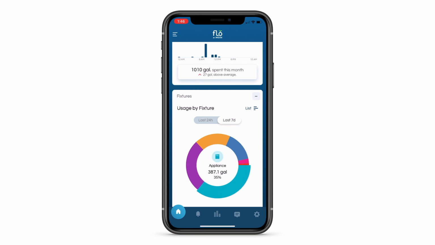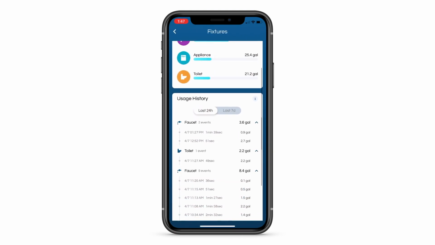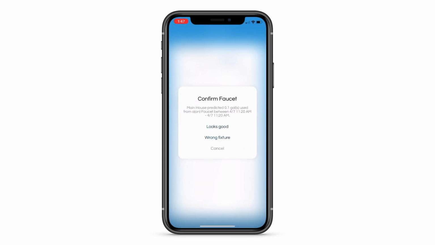To access individual fixture events, click on View More Details at the bottom of the Fixtures tab. Here, you will see each individual water event, the time of day it occurred, and the gallons spent. If a recent water usage event has been improperly assigned, click on the event in question to reassign it.